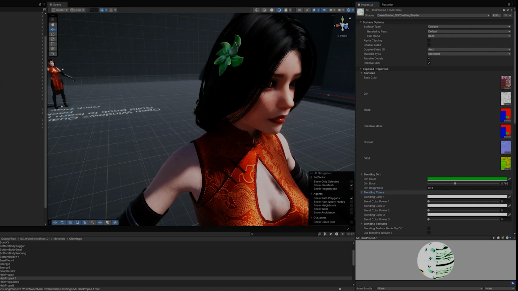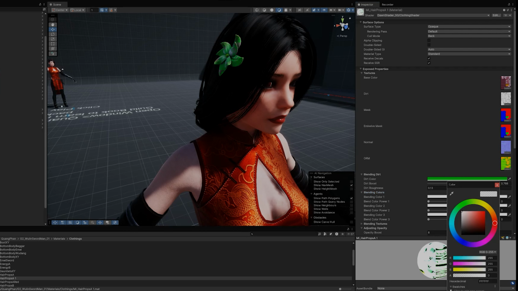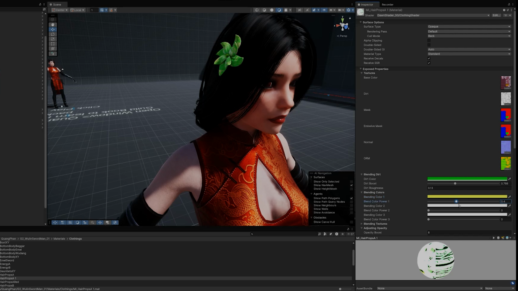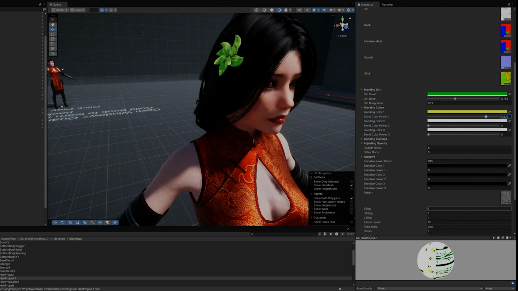You can change the blending colors. Pick a color that you want and do the slider until that's pretty cool. Pretty cool little color. So you can just play around with that and get it the way you want.